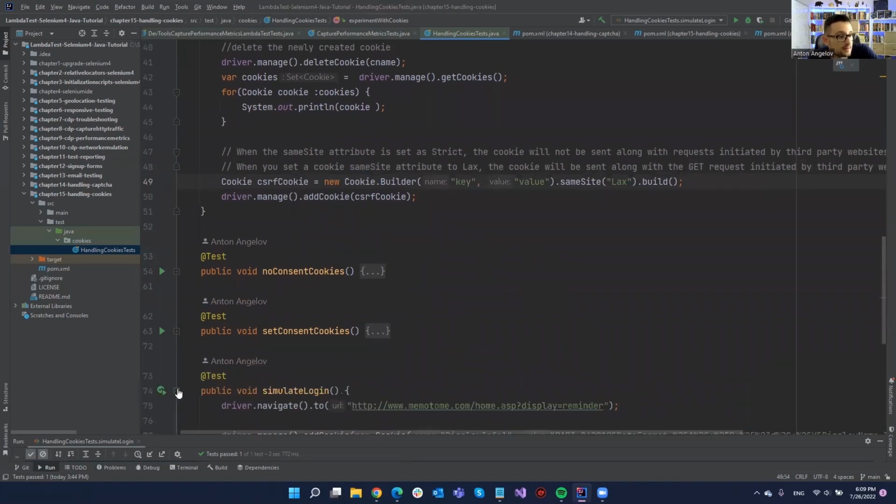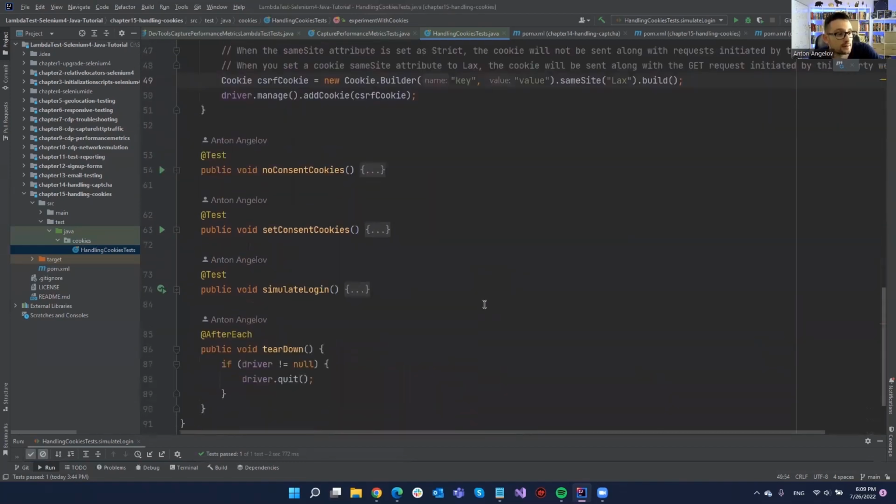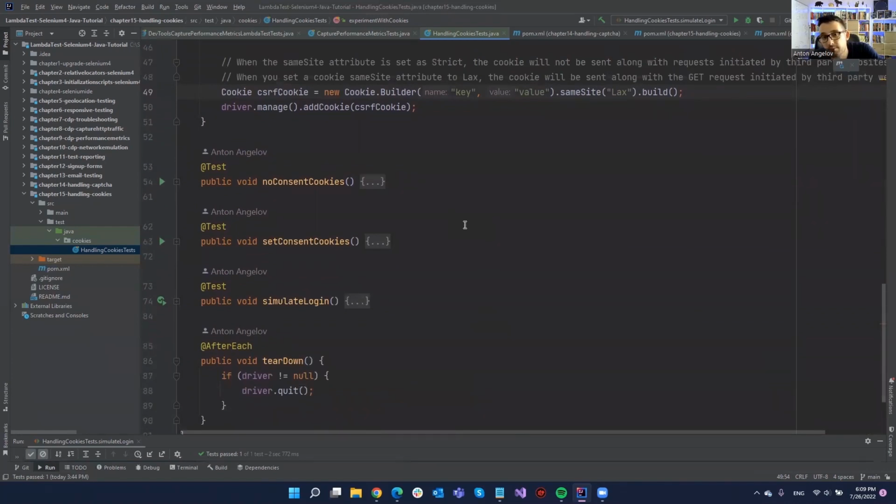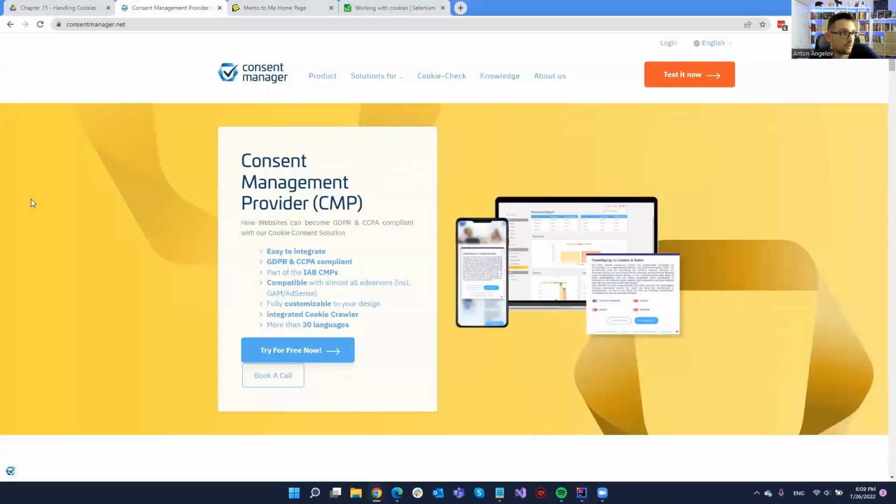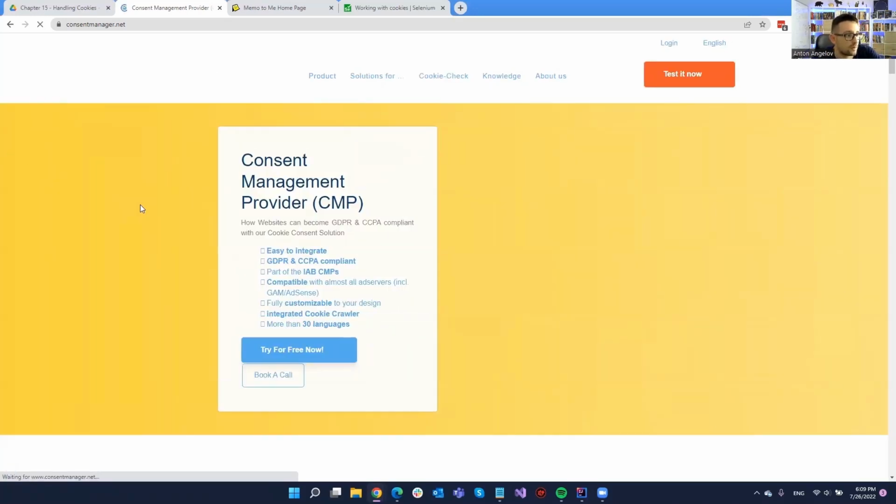And now let's see two other scenarios where we often use cookies in automated tests. I found two websites. One of them is called consentmanager.net. I haven't used it in production, but it provides this when we refresh.